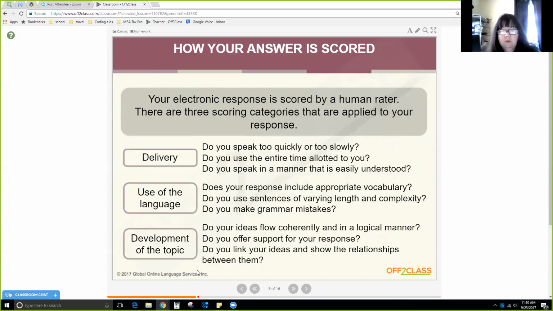Do you make grammar mistakes? Some minor grammar mistakes might not hurt you too much, but if you're making constant and severe grammar mistakes, then you need to work on those areas, either as a supplement in addition to your TOEFL course or prior to beginning your TOEFL course. But you should get those errors under control as much as possible.